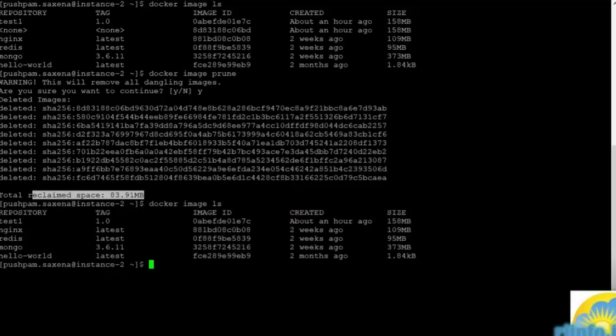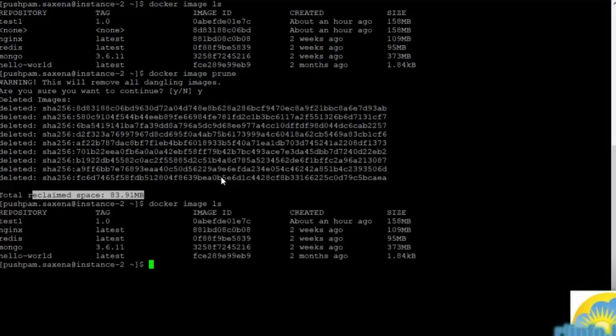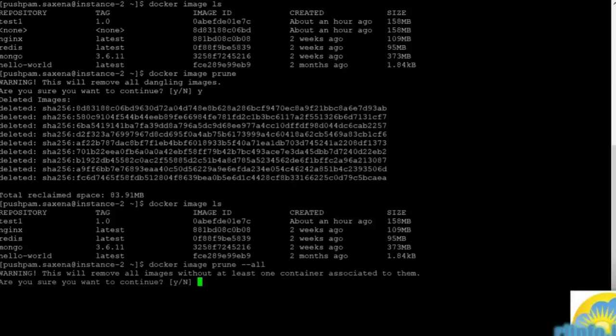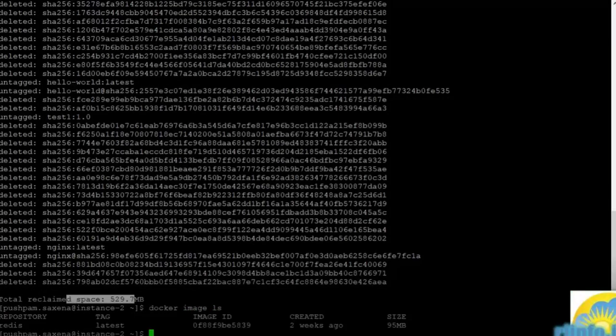If used with the option --all or just -a, then it removes all the unused images, not just dangling ones. So let's go back to the host and say docker image prune --all. It asks for confirmation, say yes. It has deleted quite a few. If we do docker image ls, it will show the Redis image which has the container using the image.